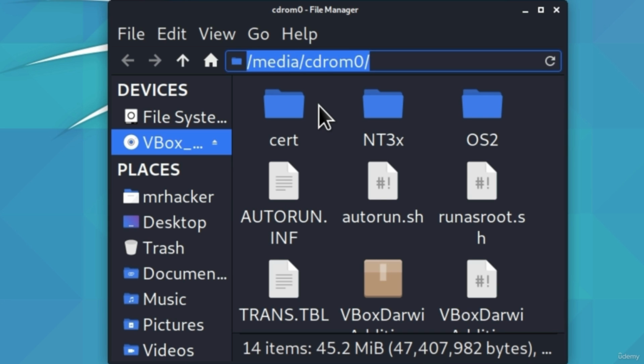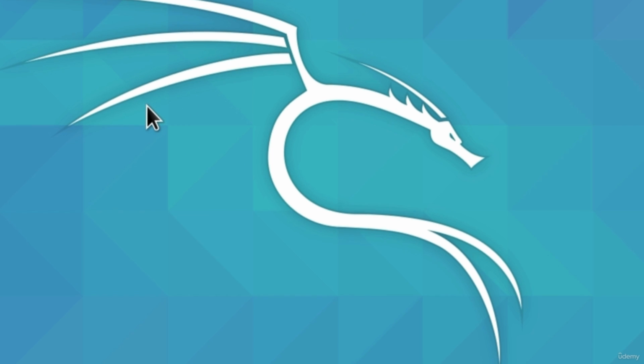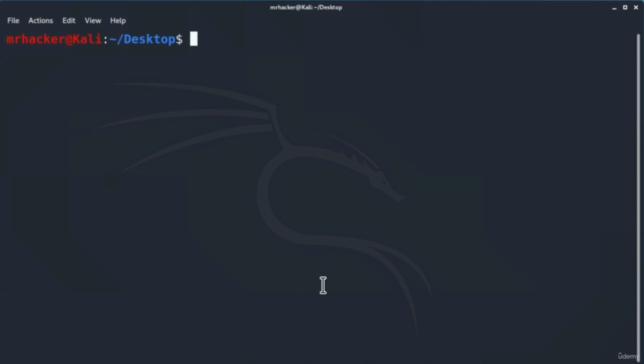We have to open something called terminal. And terminal is something that we will use for the entire course. It is the most important tool you need to master as a hacker. But for now, just follow what I do, and we will explain things as we go. To open a terminal, right-click on your desktop and click on Open Terminal here. It will open this window where we can execute our commands.